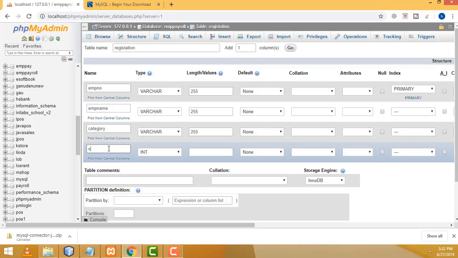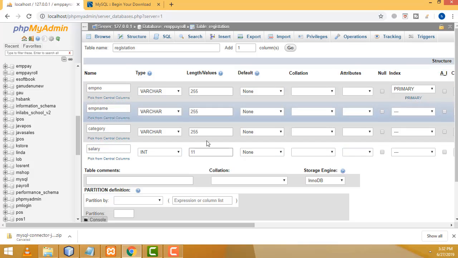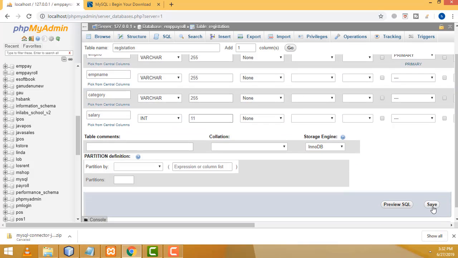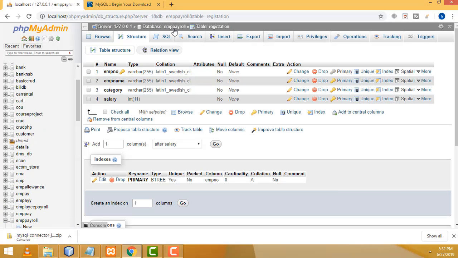After that, for salary you have to select int 11. Right, this is a field to create the table. Click save. Now your database name is emp payroll. You have created the table. Inside the database you have created the table registration.